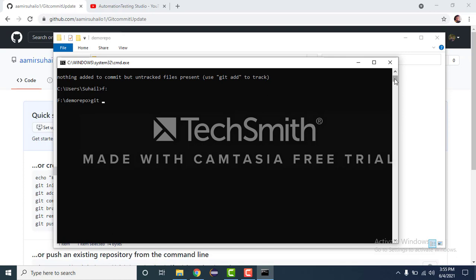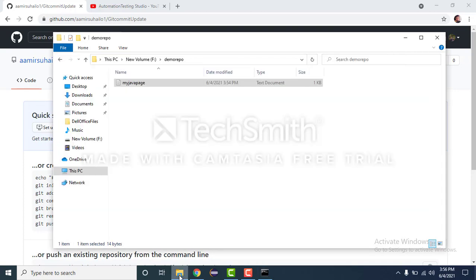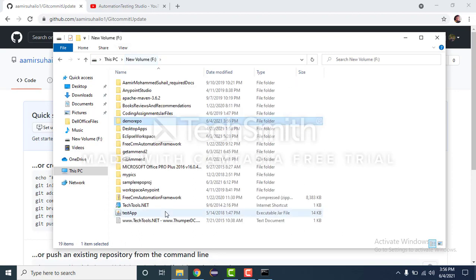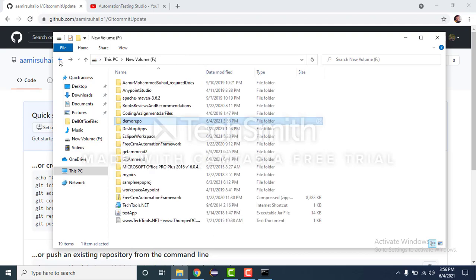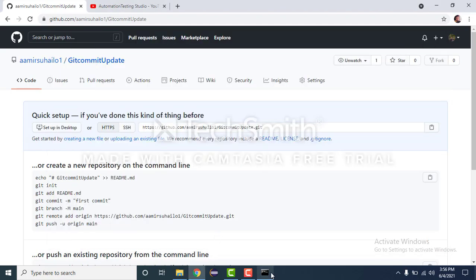Now give git status. Here you can see, as we have not yet initialized it as a git repository, it is throwing this error. If I have to initialize this git repository, what do we have to give? We just give git init. Once we give that, it says initialized empty git repository in this following place. Let us go there, and if we come back to that project, you will be able to see a .git folder if you show the hidden folders.